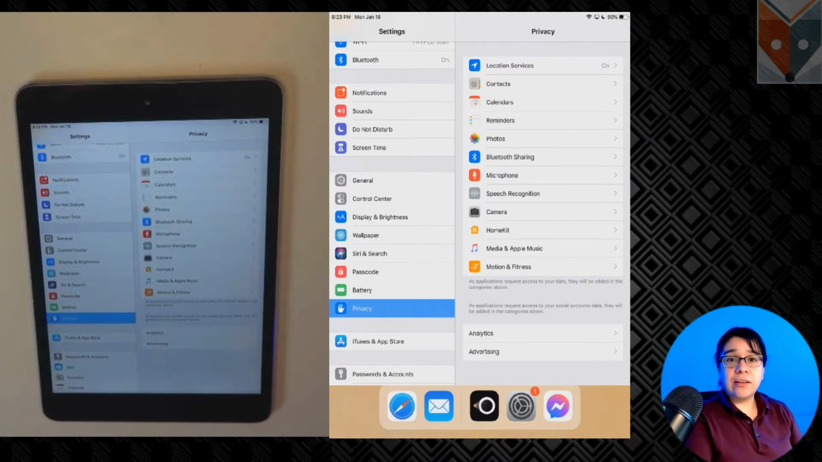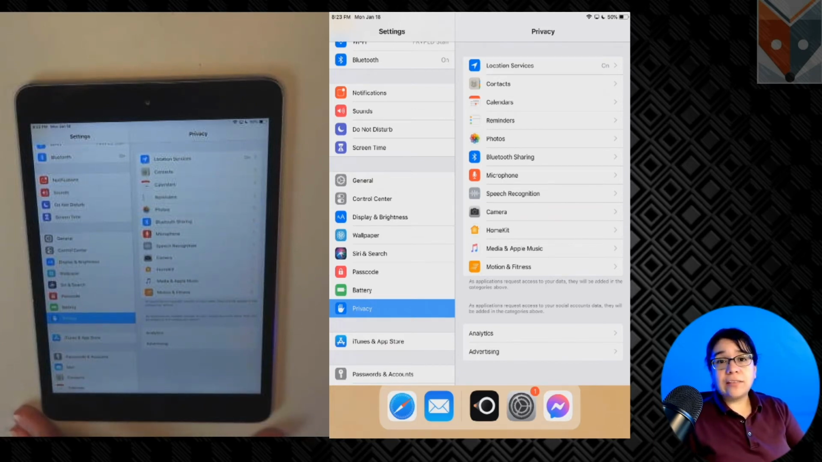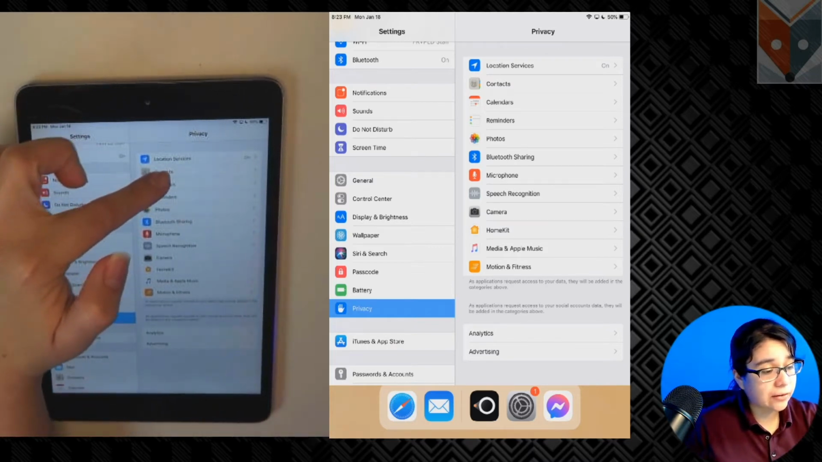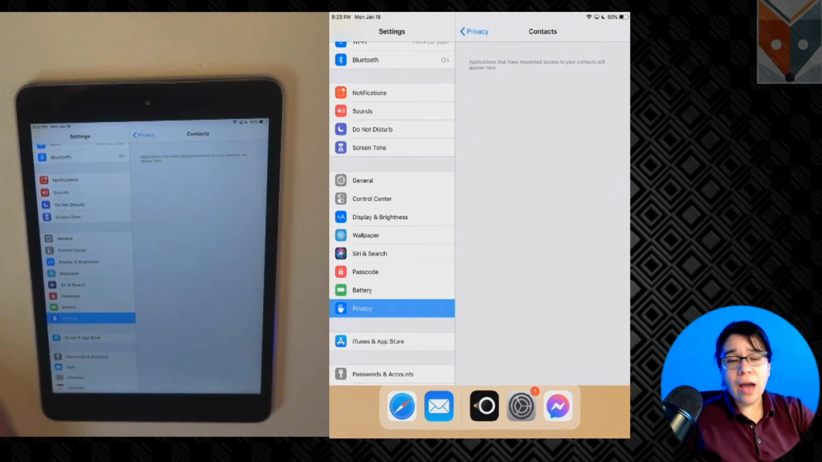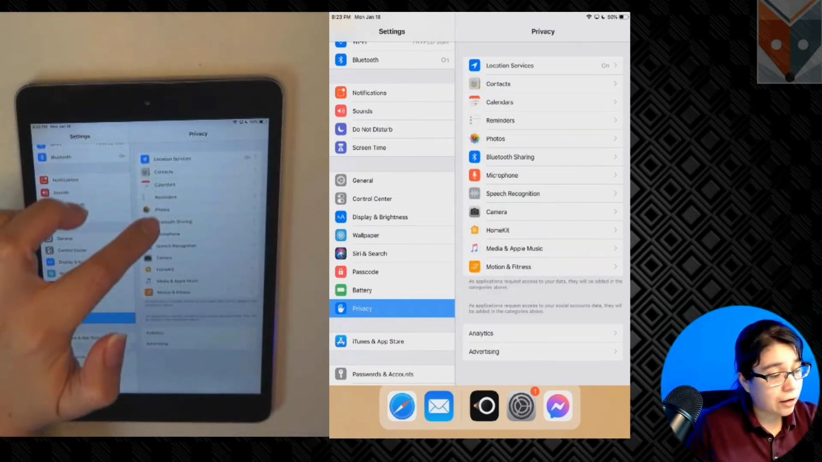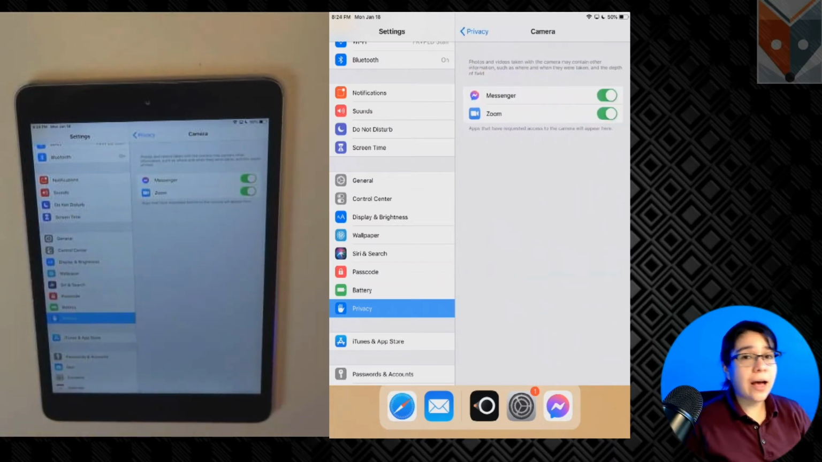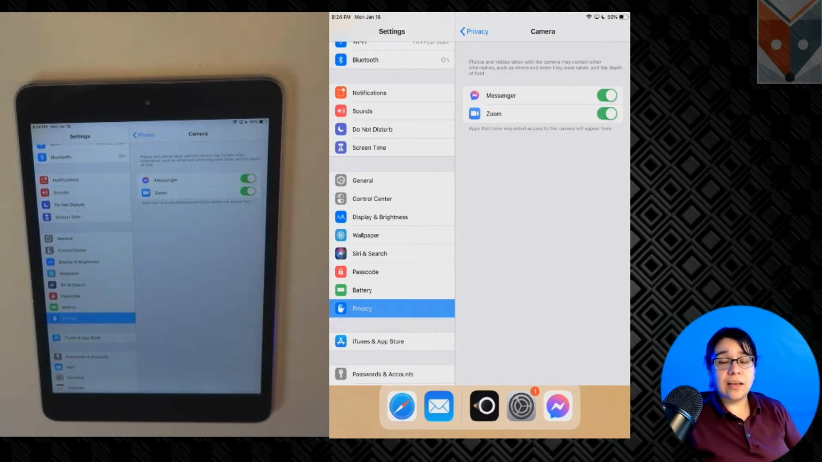The next thing that we can get into is app permissions. There are certain apps that require extra permissions to function. So app permissions like access to your camera or access to your contacts or things like that. Here we can actually check to see how many apps have requested access to other apps. For example, we have our contacts here. So if I tap on contacts, we can see that currently no app on this iPad is requesting access to our contacts. If I go down to camera, for example, I can tap on that, and currently it says that both Messenger and Zoom are requesting access to our camera.